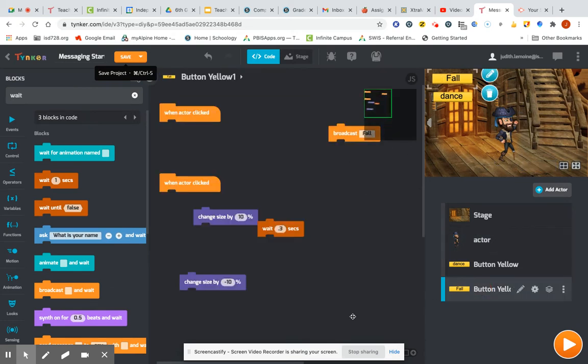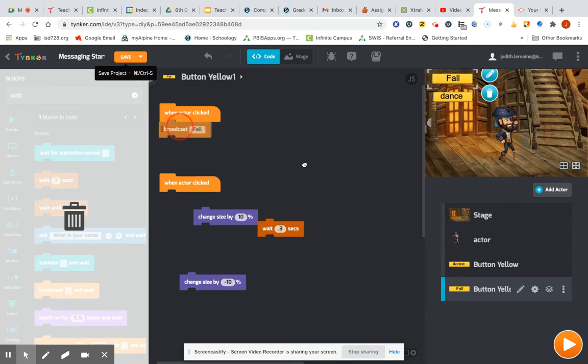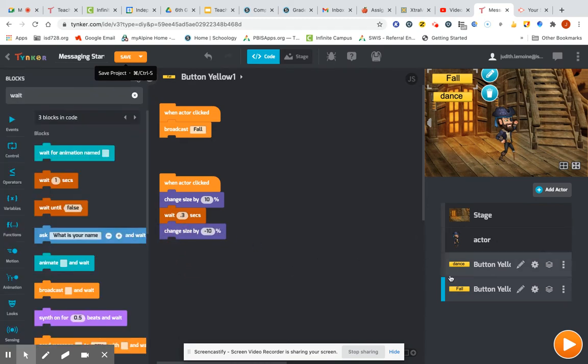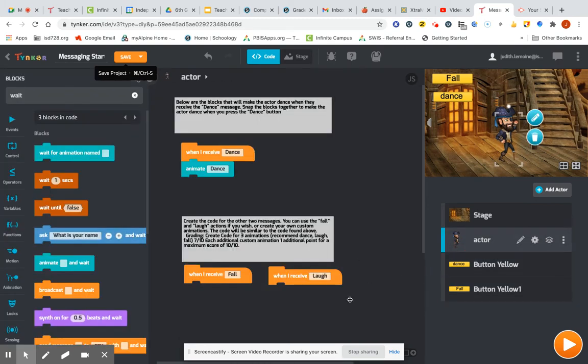We also have the fall button for you. All the code for the fall button is right here. When the actor's clicked, we want to broadcast fall. We're going to change our button size again to make it look like it's actually being clicked. But we do need to add code to the actor.